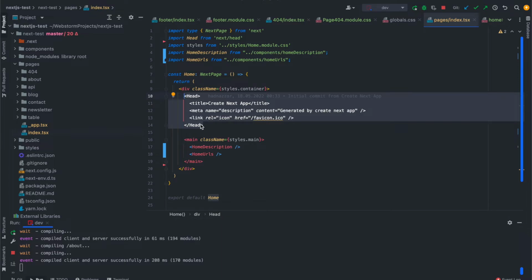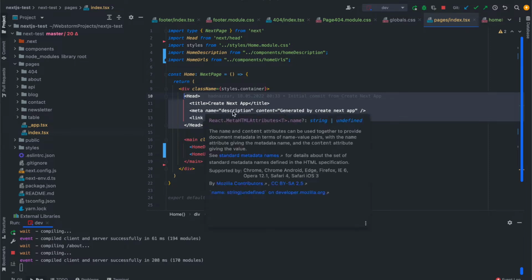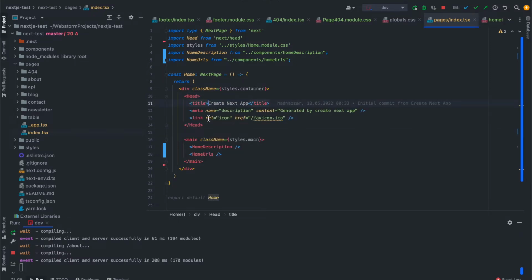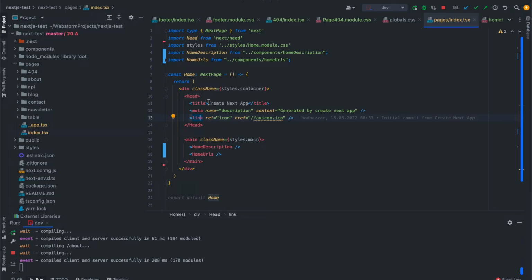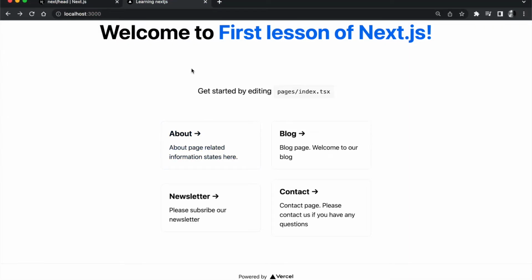Or we can directly copy paste this head element to make it more dynamic, and we can add our title, metadata, and all of the things the application requires. Also the link: as you see, it has a link here with the image asset, so we can use it like that. So let's call it learning Next.js, and we will see the title has been changed to learning Next.js.